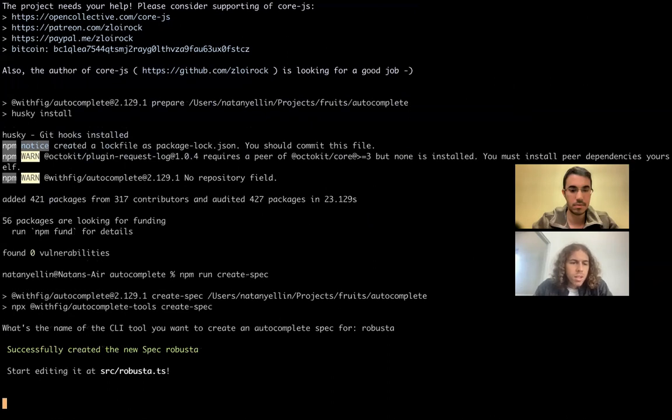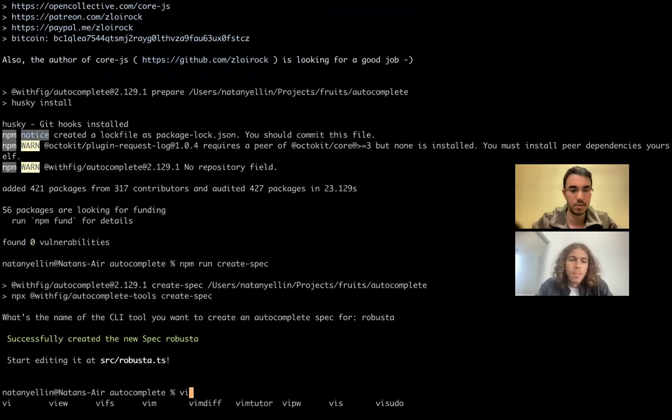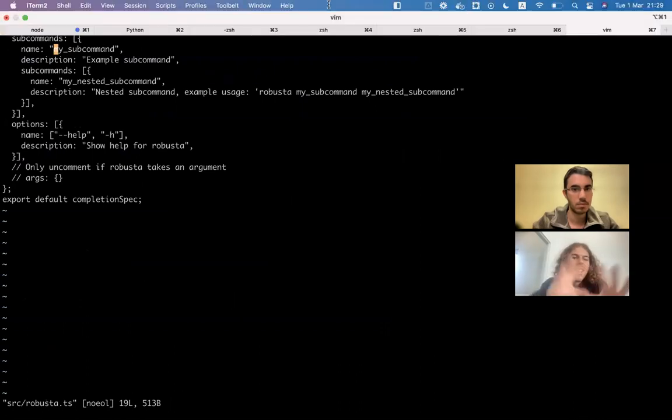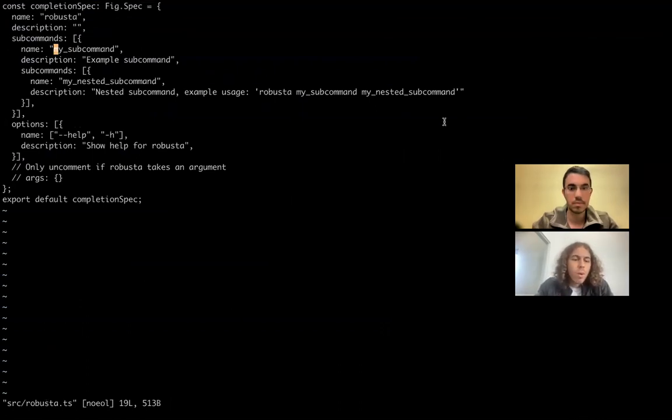You may have to Control C. I've seen this bug a little. Just Control C out of there. Okay. Yep. Cool. So you see the same structure as before. Change the name of this subcommand. Oh, we don't even have to change it. This is an example spec that we've created. You can see it should have a name called my subcommand, and a subcommand underneath that called my nested subcommand. You can see this general idea. What I want you to do is go back and run npm run dev.